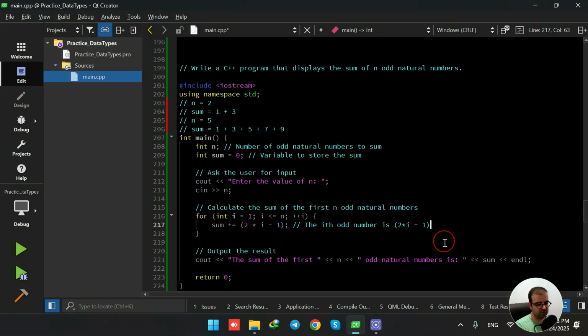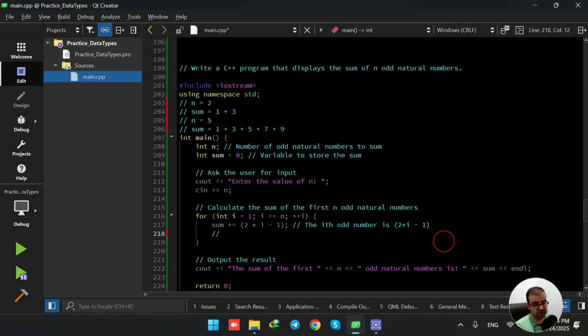And then in order to find the odd numbers, we can use this formula. So sum plus equals 2 multiplied by i minus 1. And this equals sum plus 2 times i minus 1. This one is also i, it's not 1. So this formula is exactly this formula. They're doing the same thing.